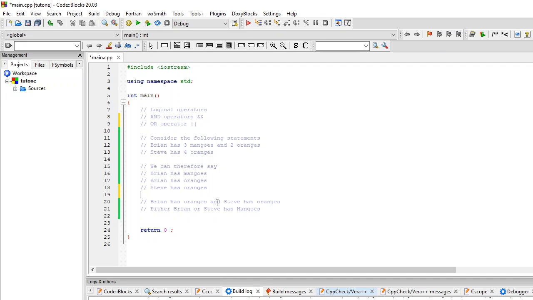Now we can say this statement is true. We can also say either Brian or Steve has mangoes. Now one of them has mangoes. So let me copy this statement. I'm going to create a false statement so that you may see what I'm talking about. Sorry, I'm used to JavaScript, that's why. Okay, let me copy the word mangoes.